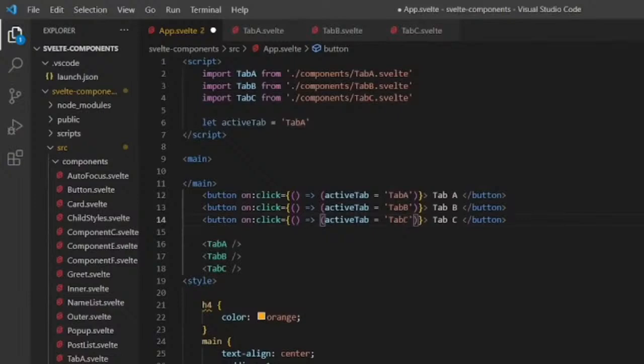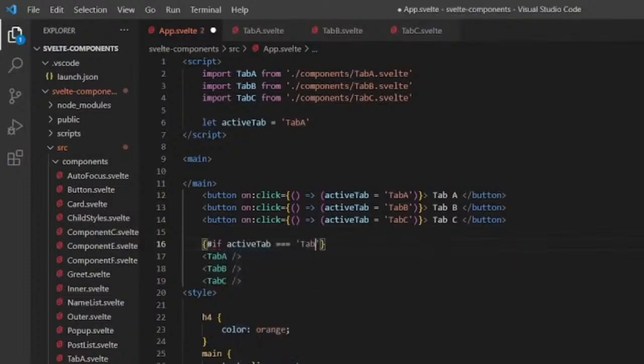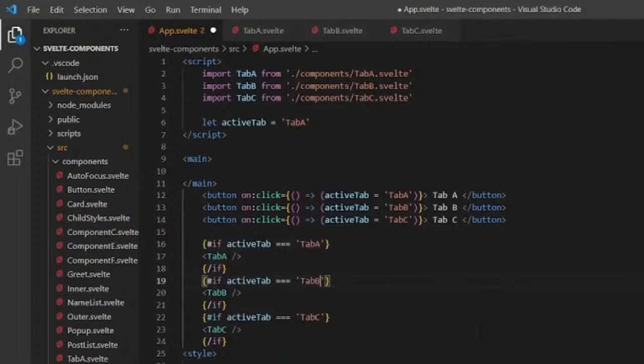Finally, on the individual components, let's add a condition. If activeTab is equal to 'tabA', render the TabA component. If activeTab is equal to 'tabB', render the TabB component. And finally, if activeTab is equal to 'tabC', render the TabC component. So the appropriate tab is rendered based on the activeTab value, which is controlled by the button click.